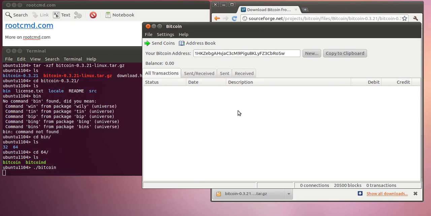Since this is a brand new installation of Bitcoin, there's not a lot going on here. You can see that my balance is 0, and there's no transactions. The transactions area is very much like your bank register, where you can see money going in and out of your Bitcoin accounts.